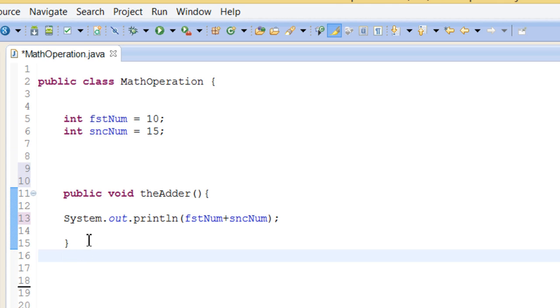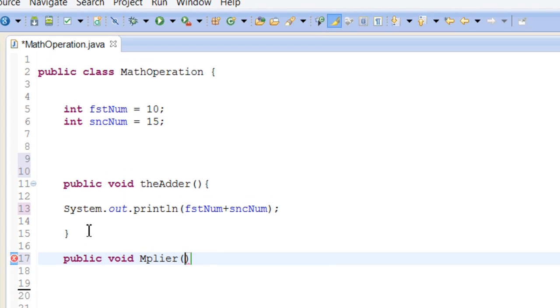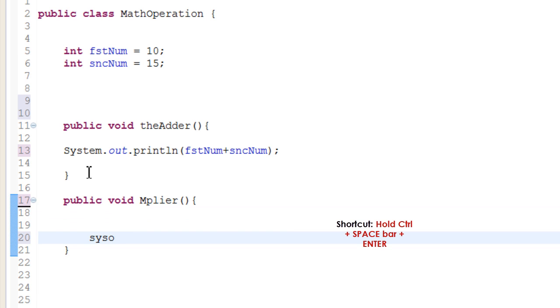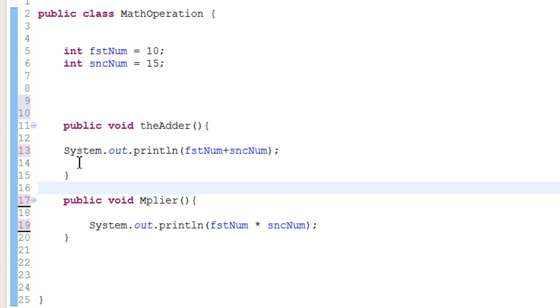So basically this method will print out the summation of these two integers. Similarly, let's put the multiplier method. So public void multiplier, and type sizzle, hold control space, first num multiply by second num. Okay, so now you have your method all set up.